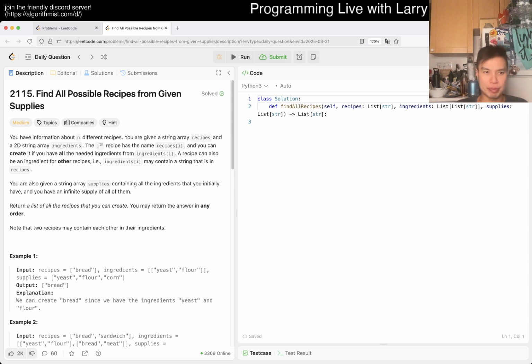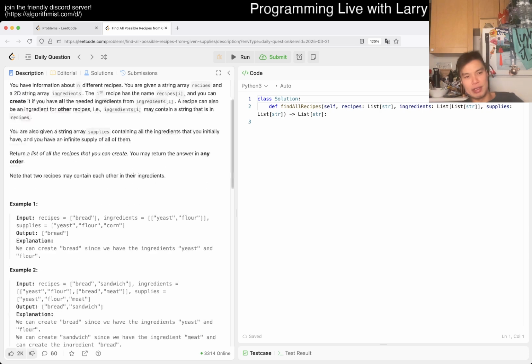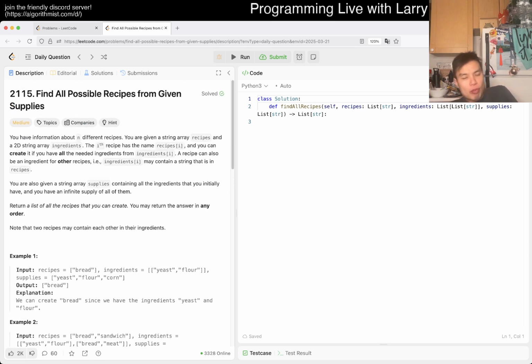You're given a string array supplies containing all the ingredients that you initially have. You have an infinite supply of all of them. Return a list of all the recipes you can create. You may return the answer in any order. Note that two recipes may contain each other in their ingredients.